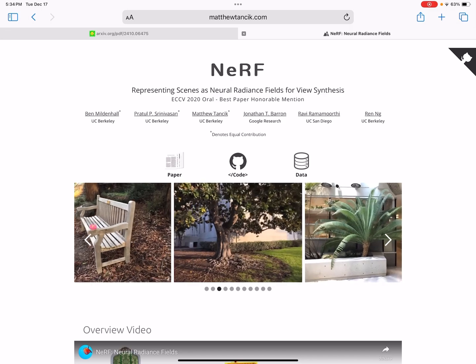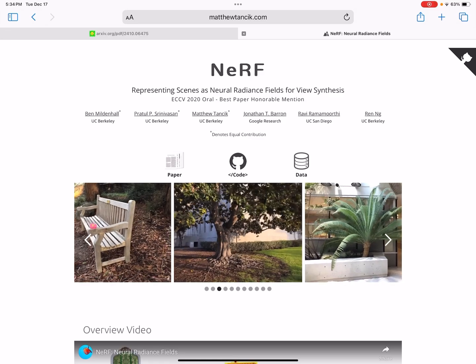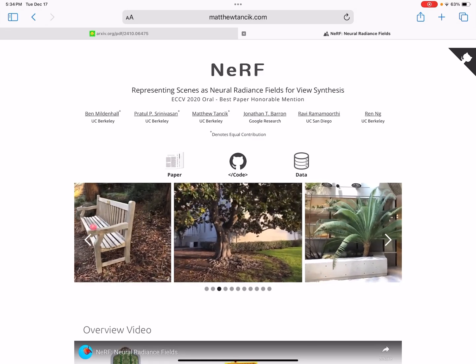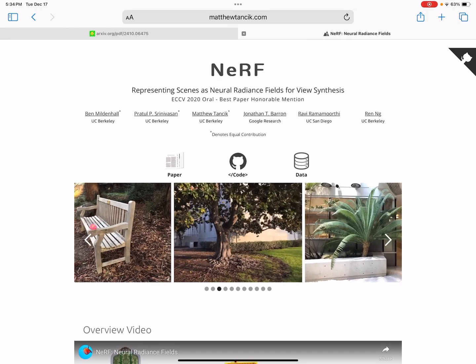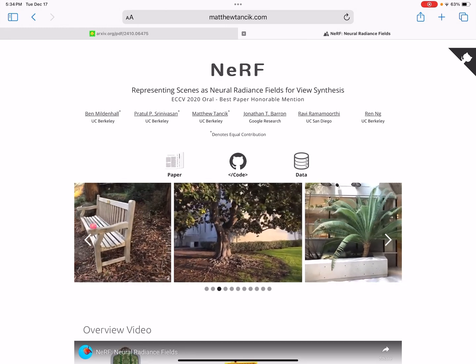It takes pictures that somebody took of that scene at different view angles, at different distances, of a certain object as well as the background. NERF learns from that and is able to generate new views from certain angles or distances that were never seen before.